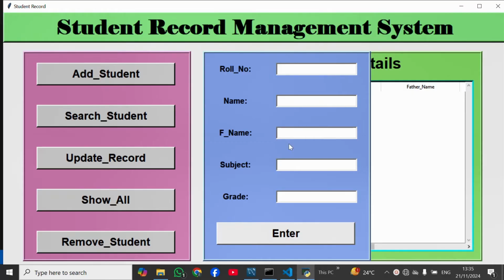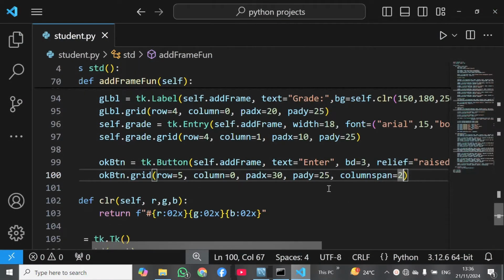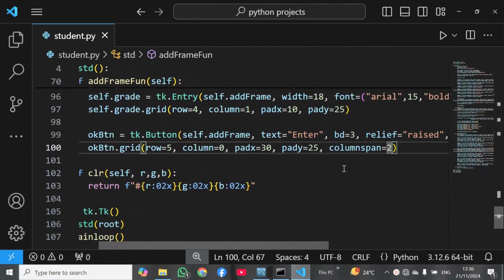So this is our input field, and this is our label and enter button. When we insert all values in these input fields and click the enter button, then if everything is fine, this student will be registered in our database. When the enter button is clicked, it will be registered, and also our frame will be destroyed. So I will close this, and also I will close this. Now I will go next.